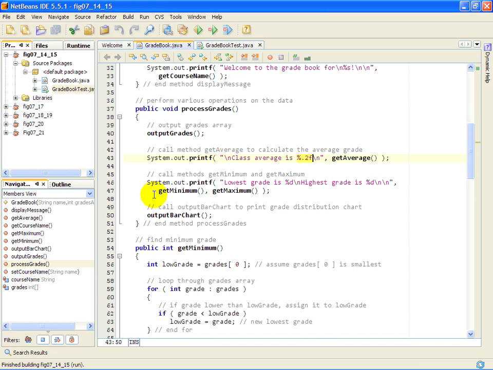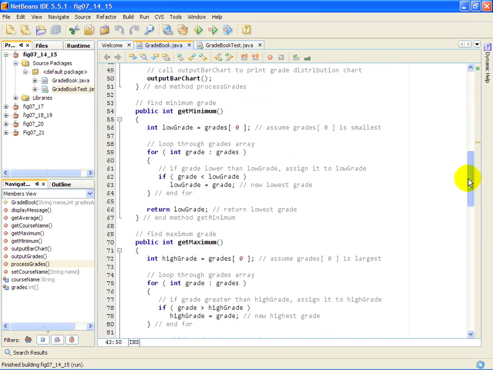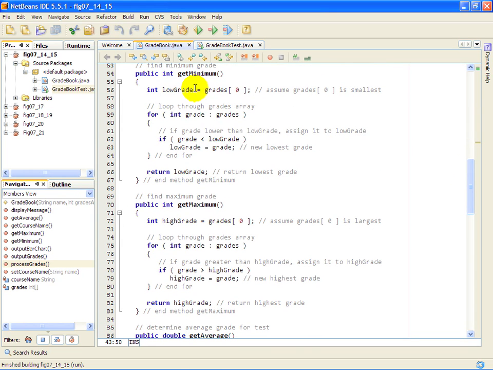The next thing we do is find the minimum and maximum values in our array, and these two methods are quite similar. We start out by assuming that the lowest grade is the grade at element 0 of the array. And then what we're going to do is compare every grade in the array to that value, and if any particular value we encounter is smaller, we'll assign that value to the low grade variable and then return that at the end of the function.